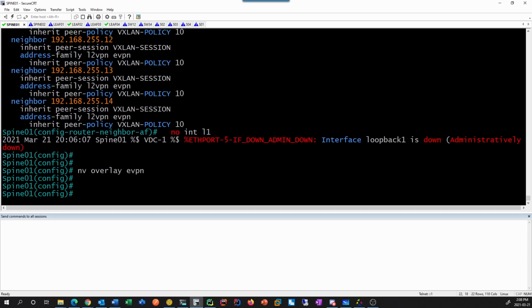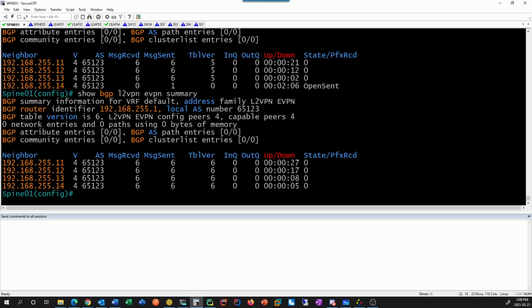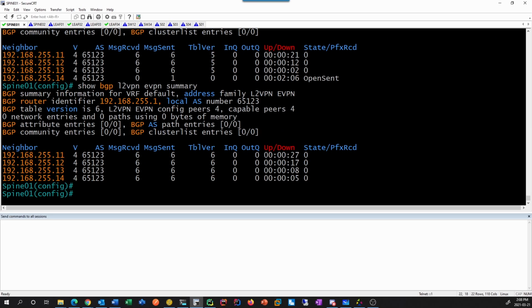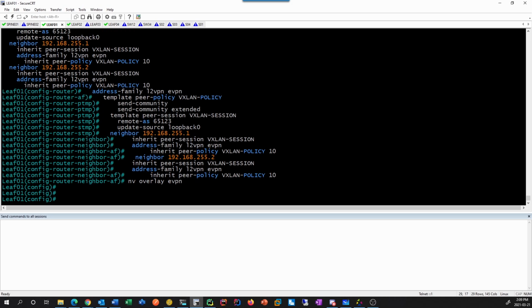So give that a second, and we should see show BGP L2 VPN summary. So we can see we have all but one up. Okay, they're all up. So at this point, our spines are configured. All we did is add the BGP. And on the leaves, all we need to do is add some extra configuration here.